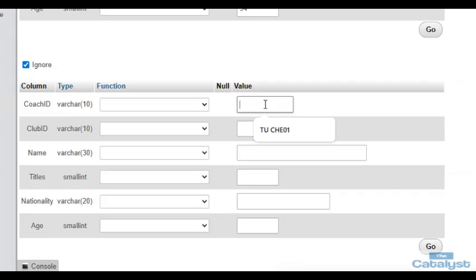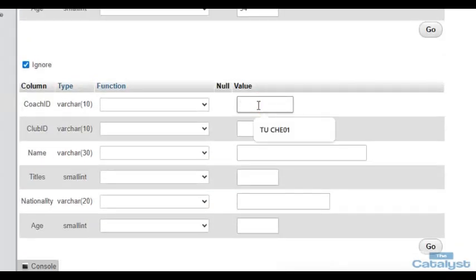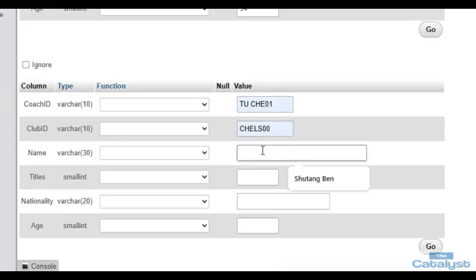We move to the last coach. Is it last or second to the last? We have 2 records to do. So we have Chelsea 00, name Thomas Tuchel.